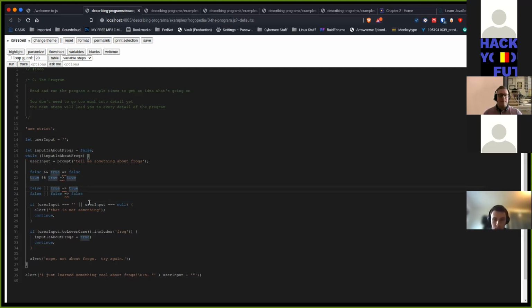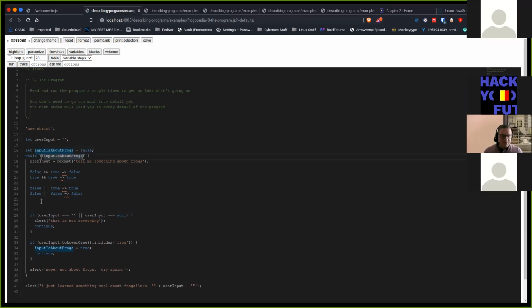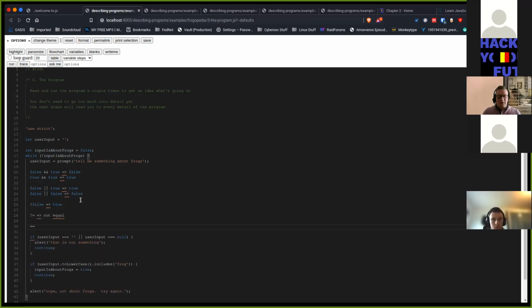Okay. And because you're wondering about the operators, do you know what this one does? The exclamation point. This is the not operator. So if I write not false, that's the same as true. You can invert the result to the other thing. It's the same as with the exclamation and the equal sign, right? Yes, that's where it comes from. This is not equal, and this one is equal.